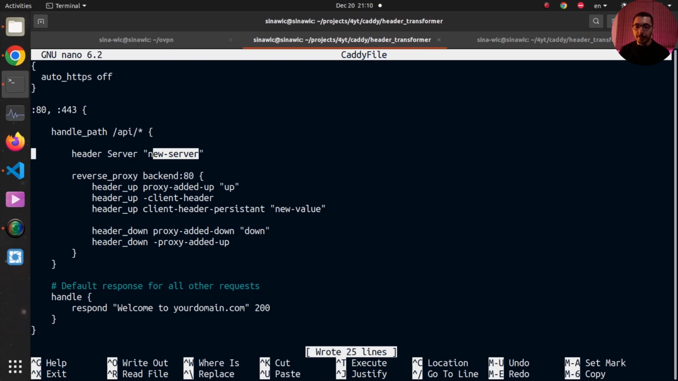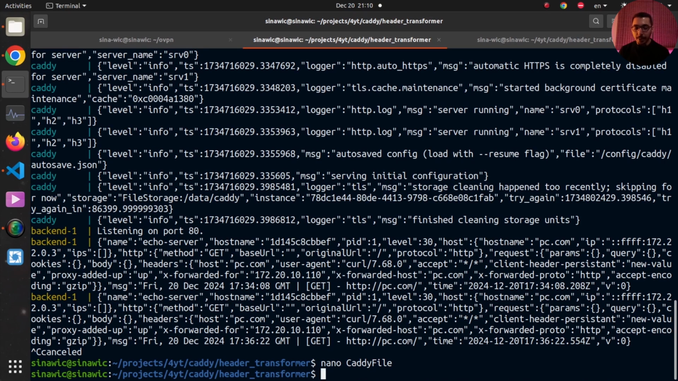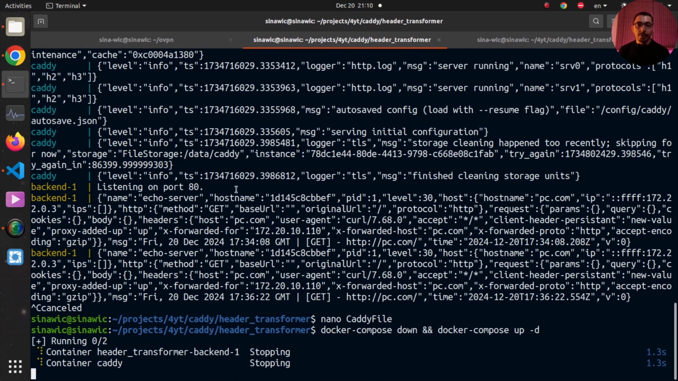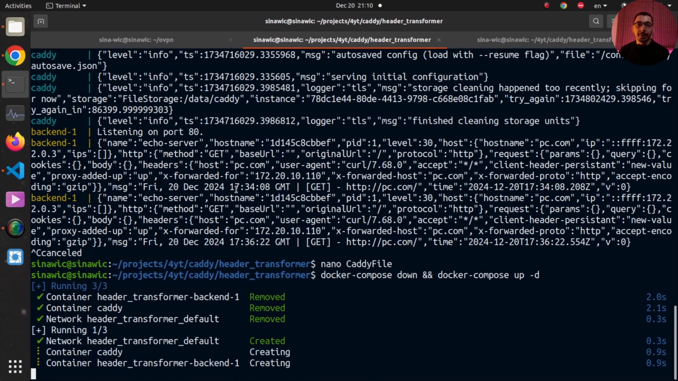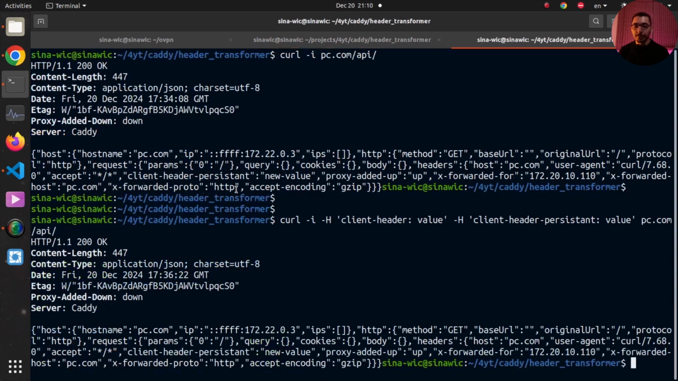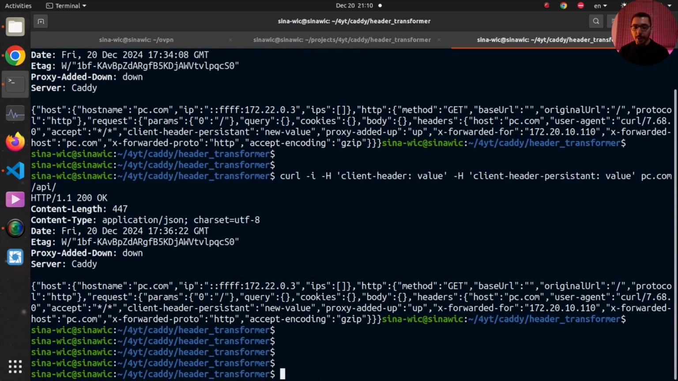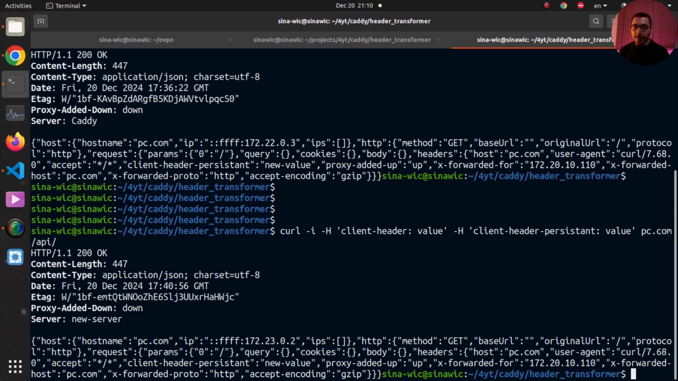So I'll save this file and exit out of nano, and by saying docker compose down and docker compose up -d again, my currently running container will be destroyed and a new Caddy server with the new configuration file will be up and running. If I go back to the other terminal right over here and make another request, as you can see, the server header, which is added by the Caddy server by default, I'm actually able to change the value of this header also.